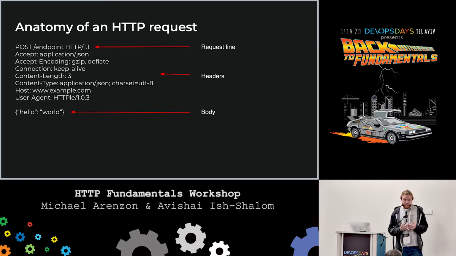Then we have the headers, the metadata, the thing that makes HTTP fun. And here we have all the metadata relevant for our request. So if you look at this example, we're saying that we're sending a content type of application/json. The content length is totally incorrect. It's not 3, it's more than that. It's at least 12, if I manage to count it correctly. And we're trying to send a request from user agent HTTP pile.